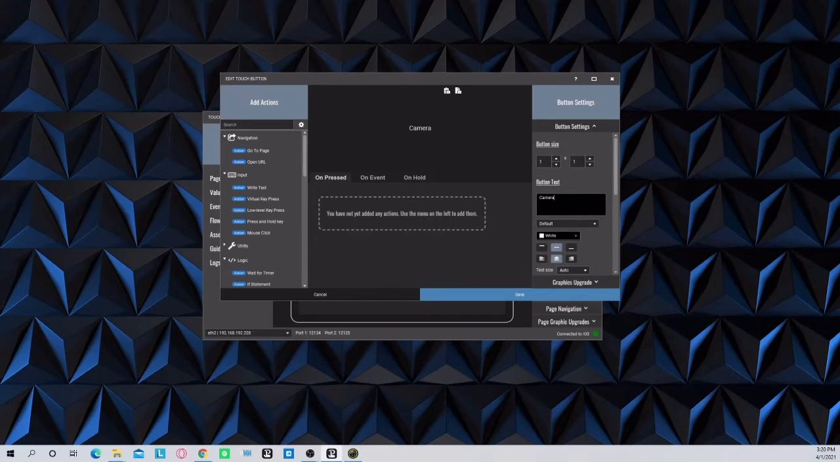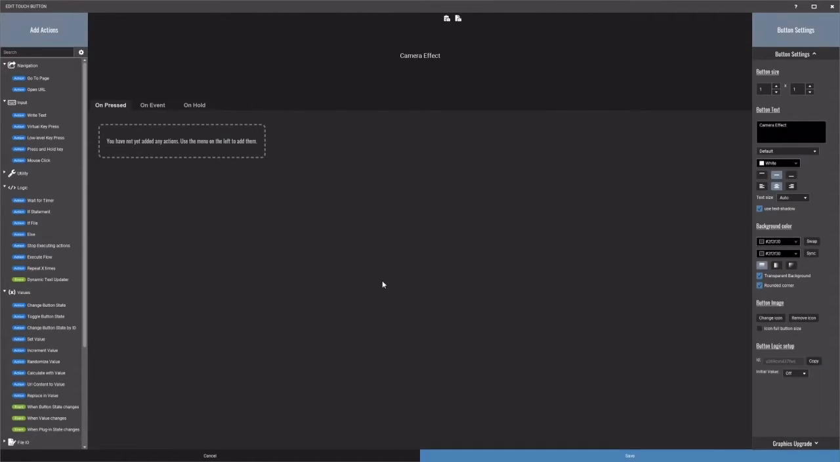Camera effect. Alright, so we got camera effect there. Let me make it big so you could see it. Alright, so we got this camera effect over here. On camera effect, you could change the color. If you want transparency, I'm gonna add an icon, so let me change the icon here from file.